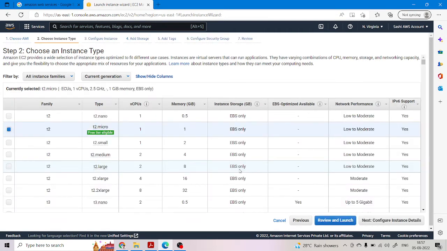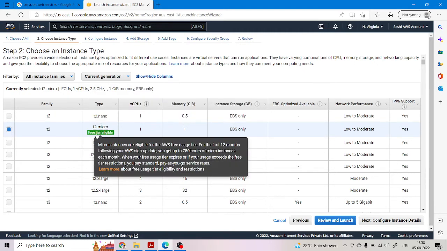In the second step, we have to choose the instance type. By default it shows that you are using the T2 family with EBS only. It is low to moderate, and it supports Internet Protocol version 6. So choose free tier eligibility. Choose this one. This is free for 12 months. You can see very clearly, you get up to 750 hours of micro instance each month.